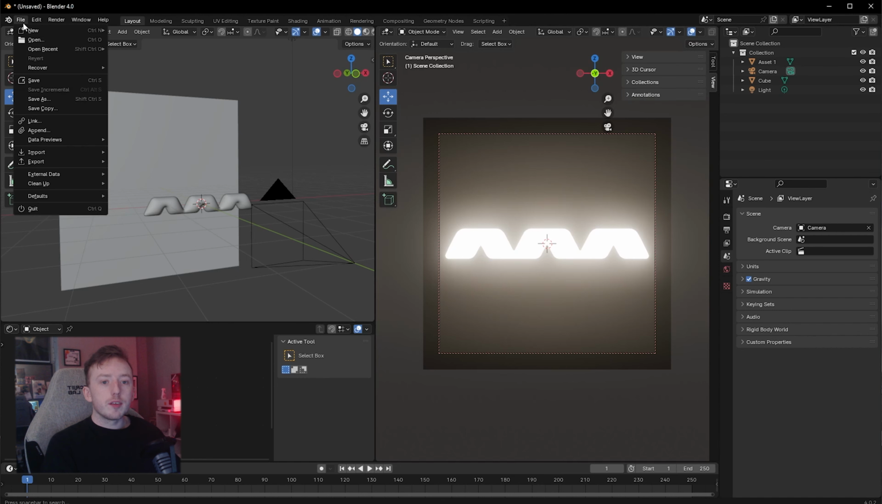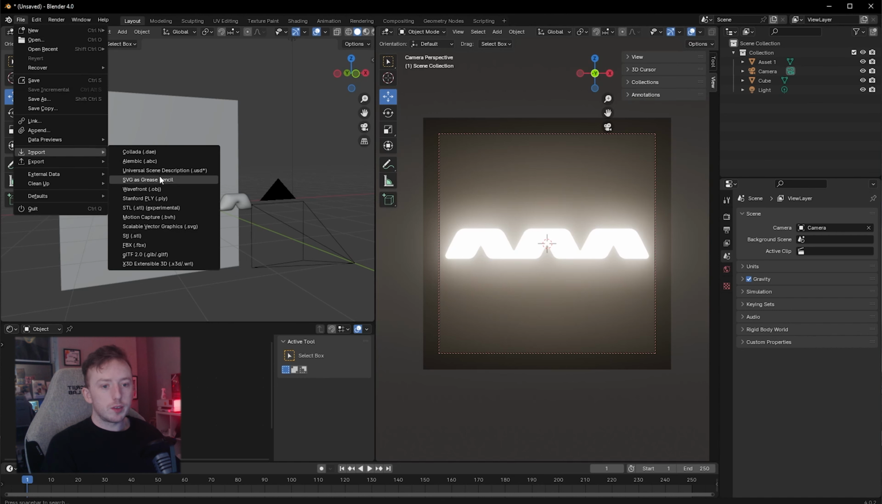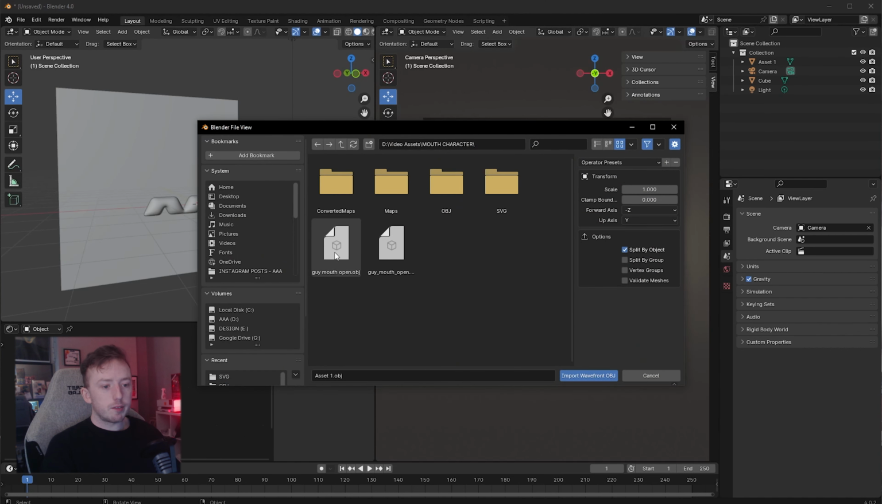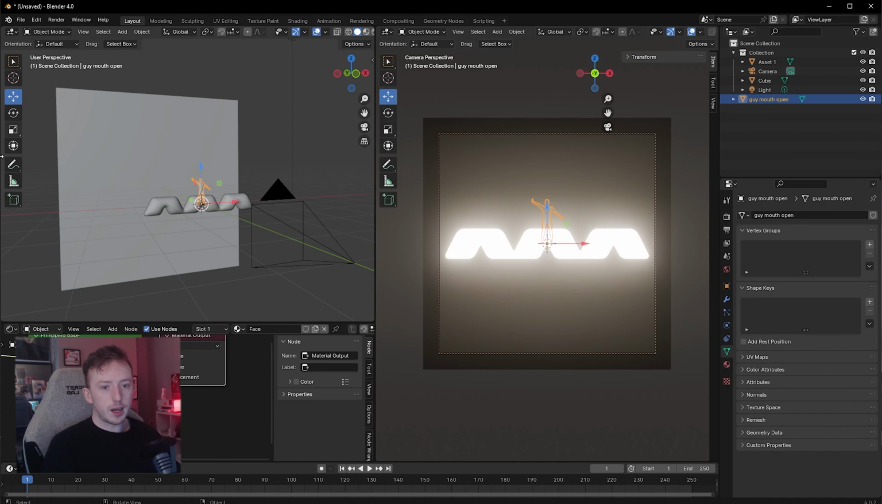So again, I'm going to go to File, Import, and we just saved as an OBJ file. So I'm going to go to Wavefront Object, navigate to wherever you saved, click on the OBJ file and then click Import, and the guy will spawn in.